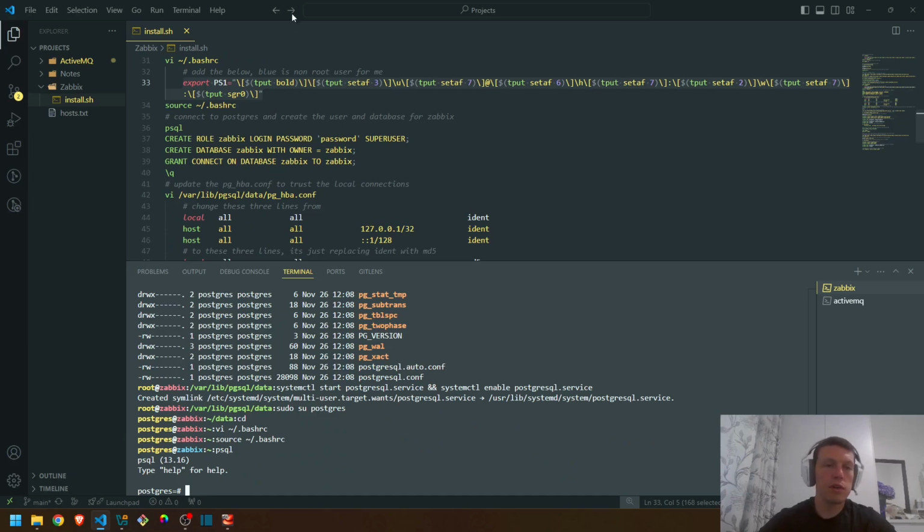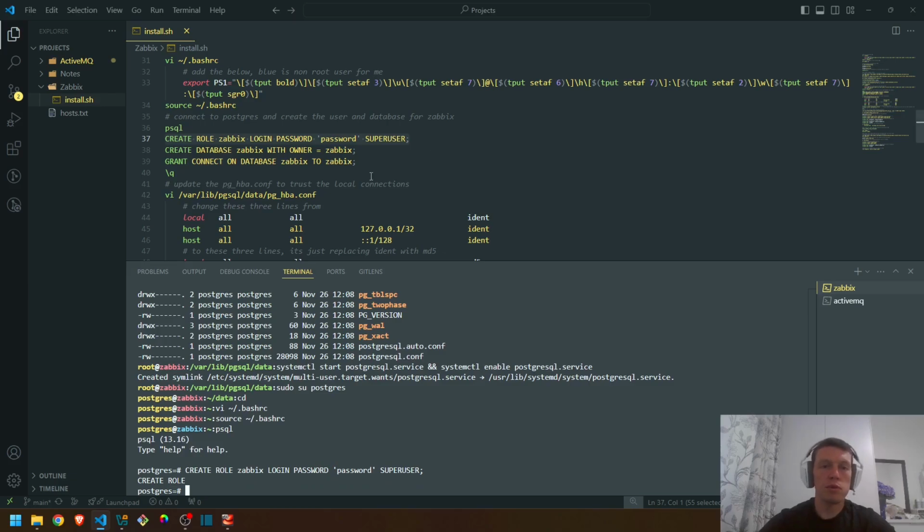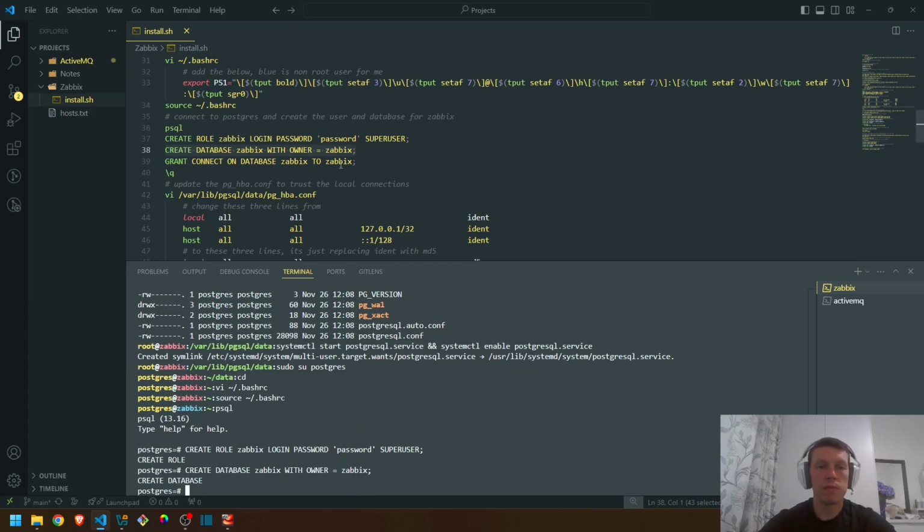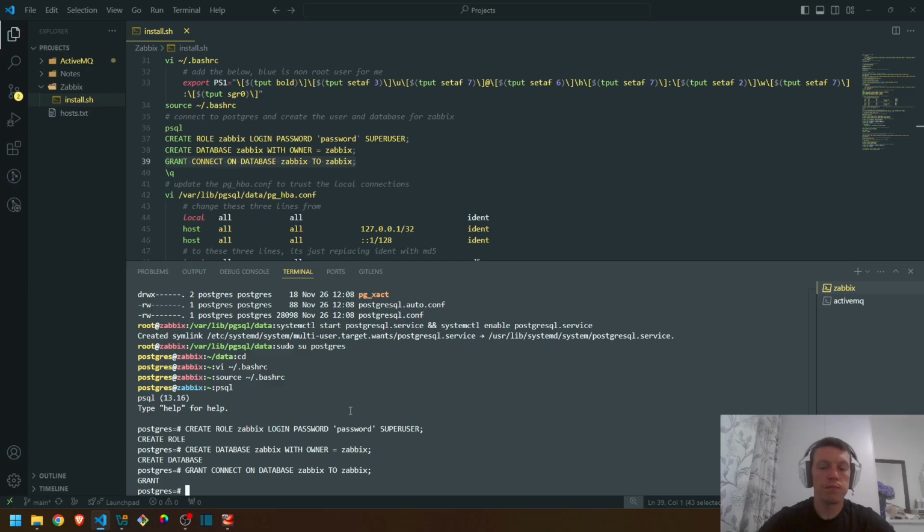Log into Postgres, and we're going to create the database for Zabbix. We're going to have a user of zabbix with a password of password, and it's going to be a superuser. We're going to create the database called zabbix, and the owner is going to be our zabbix user. And then we're going to grant connect on the zabbix database to our zabbix user.